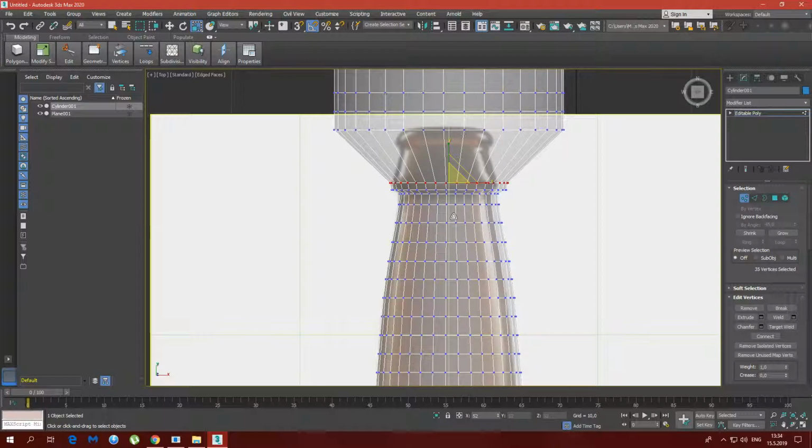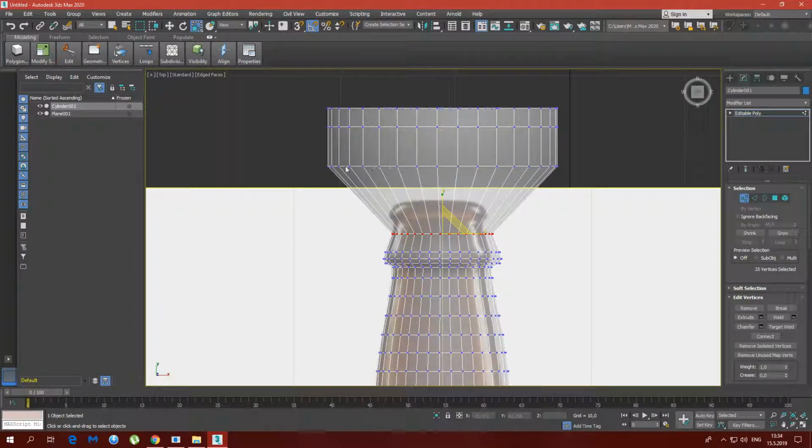Let's see, down maybe. Now let's see these guys what we can do. Maybe a little bit more. That's okay. Now let's see. I'll get this somewhere here. I'll get these guys right here.